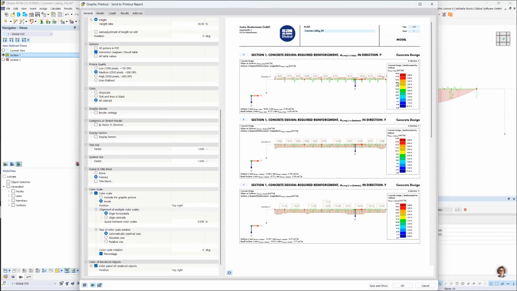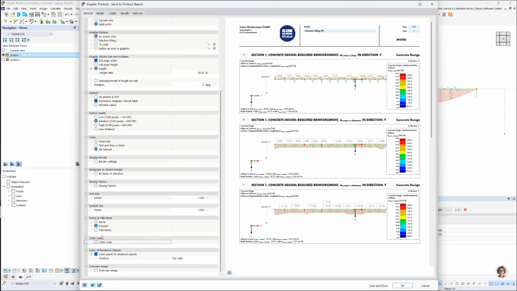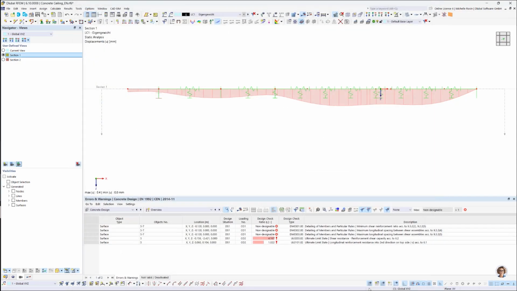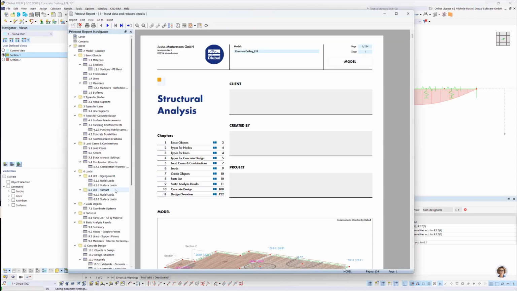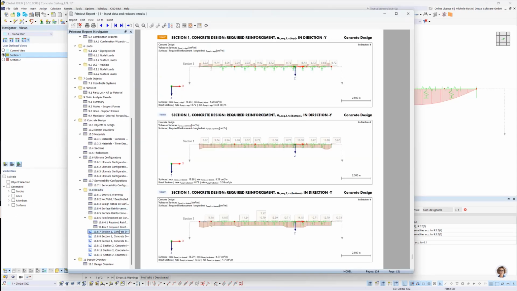We also want to delete the color scale here. We can do it when we scroll down to color scale and uncheck it here. Okay, and now we can click on Save and Show. And the graphics will appear in our printout report here.